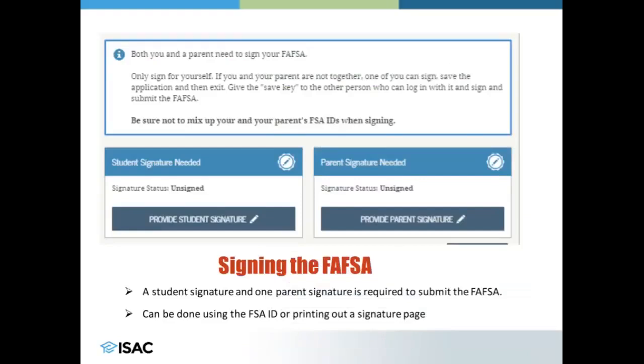I'm not committing fraud, and any money that the student receives will be used for college expenses only, all right? So they ask for a student signature and a parent signature, okay? You click on that, and if the student logged in with their FSA ID, they don't have to re-enter the username and password. They just click on submit, on sign, and it's signed. If the parent didn't use the IRS data retrieval tool, they'll have to use their FSA ID to sign it. Otherwise, they just click on sign.